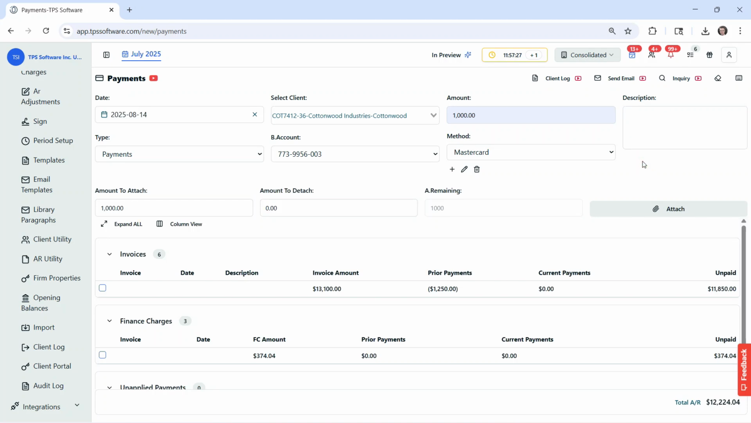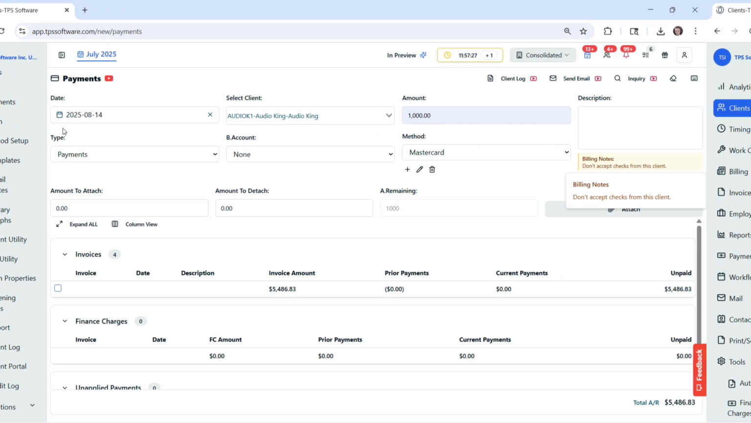But let me show you something that's really cool. If you've entered billing notes for this client, like a heads up, for example, if I change my client, I'm just going to change this to Audio King for a second. You can see that right here, billing notes showed up. It says, don't accept checks from this client. So either something happened with that client with a check and we don't want to accept checks anymore. Maybe the client told us not to accept checks anymore. They're going to start paying by credit card. Whatever the situation is, it's put here in the billing notes.